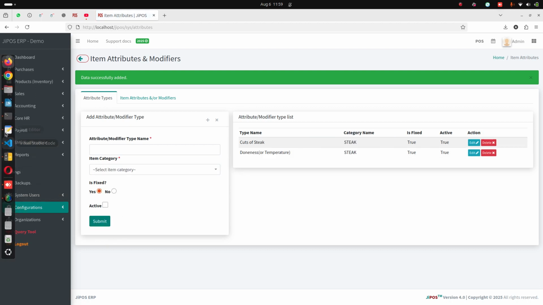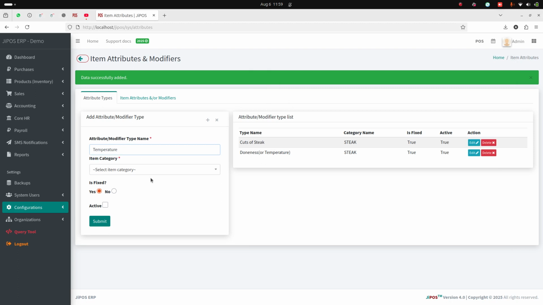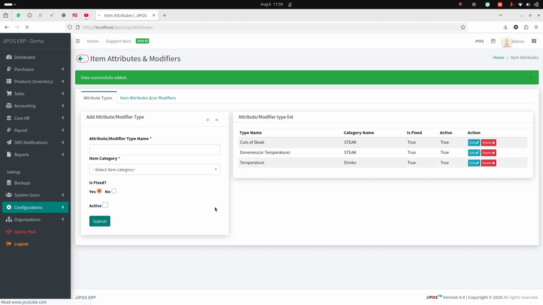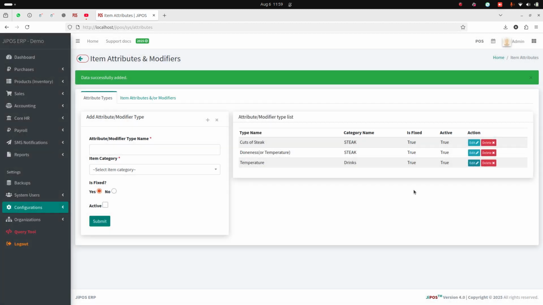I'm also going to do the same for drinks, and that is temperature. So for all the categories or all the items falling under the category drinks, we are going to have that subcategory called temperature. So all that is listed here I can delete or edit appropriately. The system allows me to.